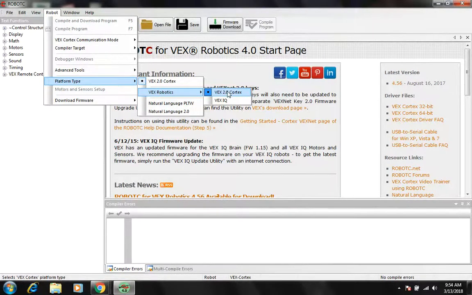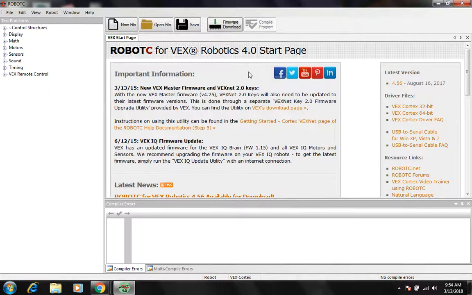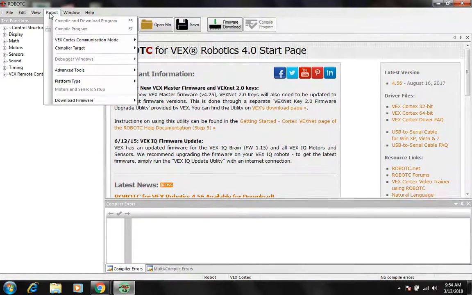If you already have a black bullet next to it, just move your mouse off to the side to click out of that menu. Then we're going to go back to Robot again, and we're going to go to Vex Cortex Communication Mode and select USB only. So make sure you have a black bullet point next to USB only, and when you do, just mouse over to the side and click out of that window.